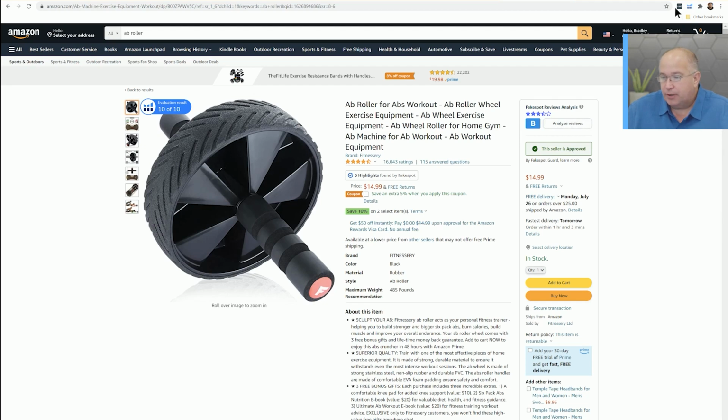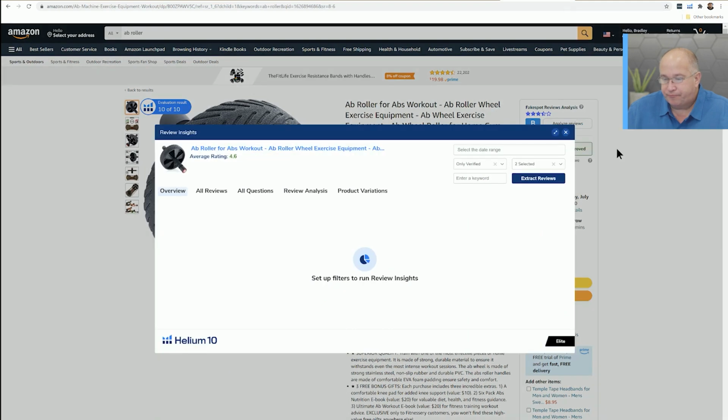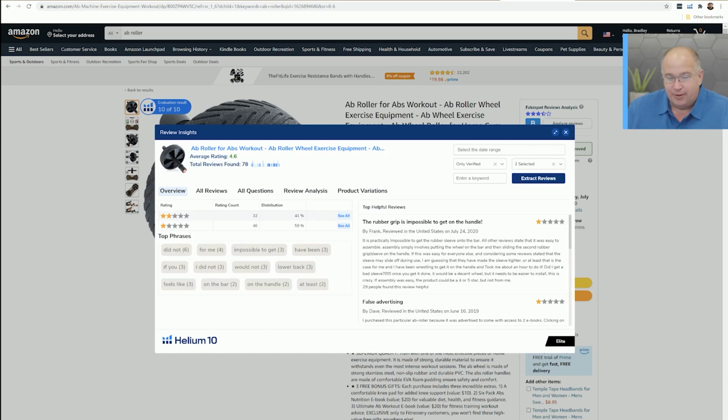So if I click on the Helium 10 tool, this time let's see what people are complaining about. Go to Review Insights, and this time instead of doing the positive ones, I'm going to do the negative ones. I want to see what people are giving a 1-star or a 2-star for. I'm going to go all the way back in time, do only verified, and hit Extract Reviews.